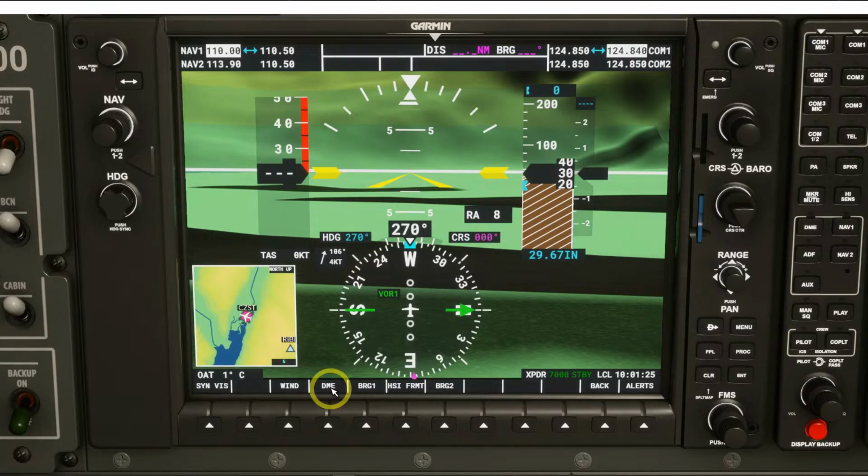Let's continue the setup. DME will give you the distance to nav1. If you click again, it will go away. So we're going to display that. BRG1 is going to give you the distance and the direction of your nav1. If you click it again, it's going to give you the distance and direction of nav2, and the GPS if you haven't set it, and ADF. If you click it again, it's going to go away. So there's one option, nav1, second option, nav2, third option, GPS, fourth option, ADF, fifth option, disappears.